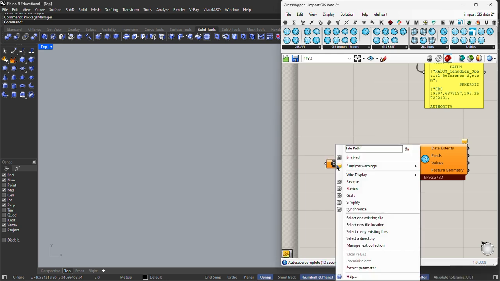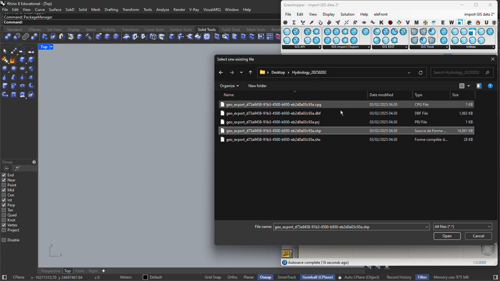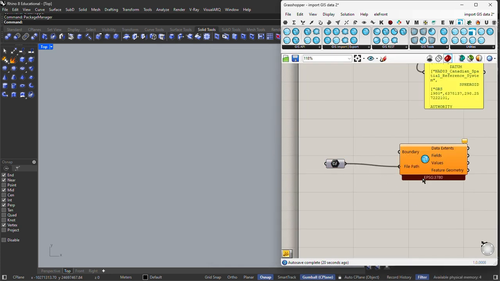and with the file path component we select the hydrology, which is the lightest one, so that we can locate the area we want in Calgary. Open, and we plug it to file path and wait a little bit for the data to load. After a couple of seconds, once data is loaded, we click the component with the middle mouse button, go to zoom on data, and zoom on the area we want.